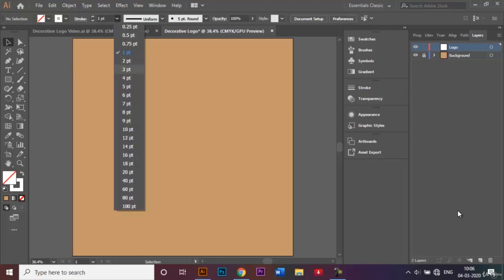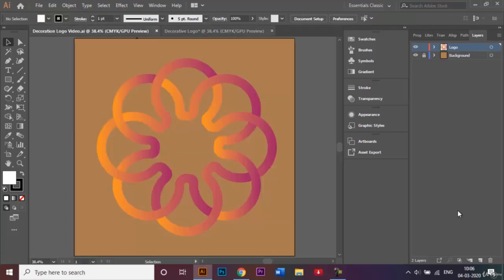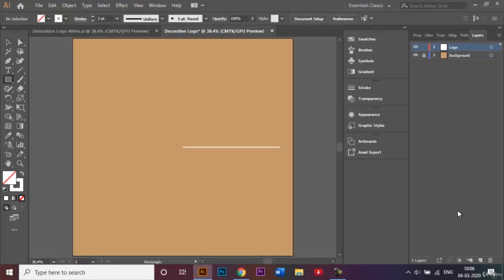I'll be sticking to 3, because the 1 point, which is the default, is a little too thin for now. The first thing I'm going to do is make a line. I'll come over here to the center of my document, hold Shift, and make one straight line going like that. Next, I'll be creating some circles. Coming back to this tool again, I'll be using the ellipse tool, and we'll be creating 4 circles for now.